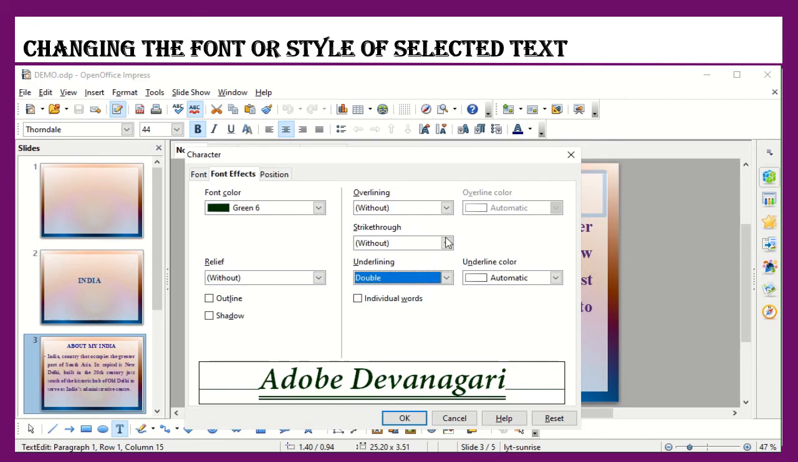And here, could you able to see the strike through, children? If you want to strike out, you can strike the text. Single strike through, double strike through, like this. You can see the preview here. If you don't want, you can give without. Overlining. So if you click this drop down, you can see single overlining, double. So if you want to overline the text, you can give overlining, or else you can give without.